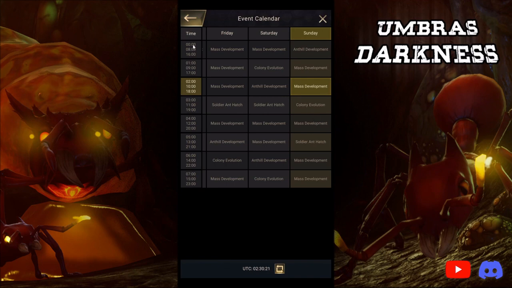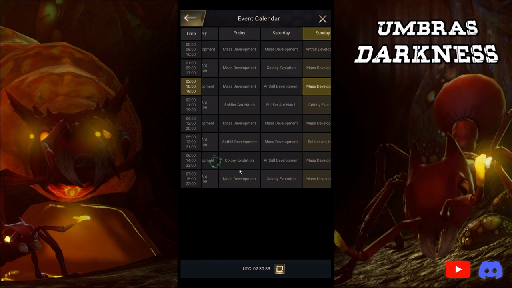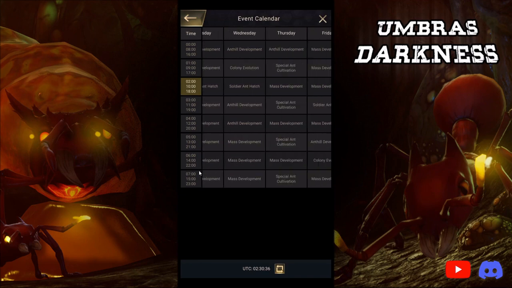The colony actions follow an 8-hour schedule, as you can see over here. They are the same for 8 hours, then they rotate every 8 hours, and they follow the exact same schedule for that day. Each day is a little bit different.